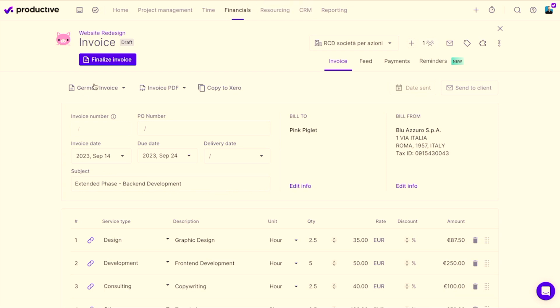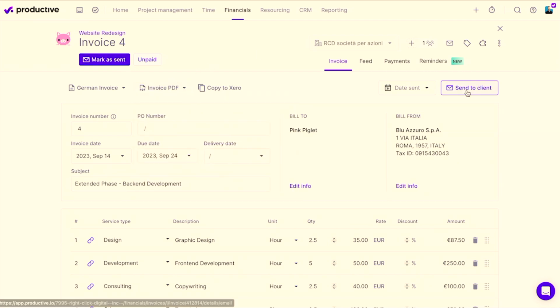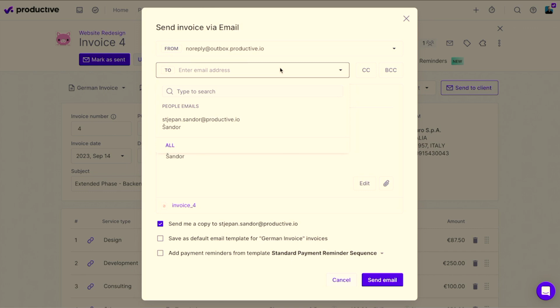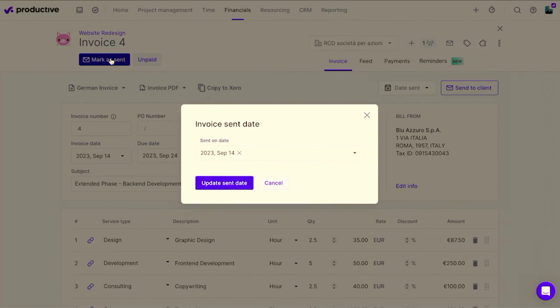To do that, hit Finalize first to finalize the invoice. Next, you can either download the PDF of the invoice here, or you can send it to your client directly from Productive. You can select the receiver from the list here, or you can add it manually. Now, I would prefer to use this option because it's much faster and you don't have to download the PDF to your computer first. When you're ready, mark the invoice as sent. This will mark the invoice as sent to your client.